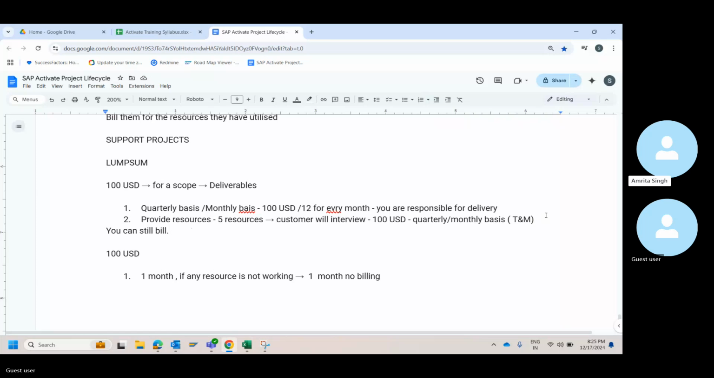Like 5 resources, customer will take interviews and they are selected, and the billing phase starts. Now, for some reason, if any of the resource is not available and we are providing a backup, will that backup, our resources, have to give interview again to the customers? No, no, customer will not select every resource in this case. The primary resources will be the front end of customer. You can still have backup resources who will do the things.